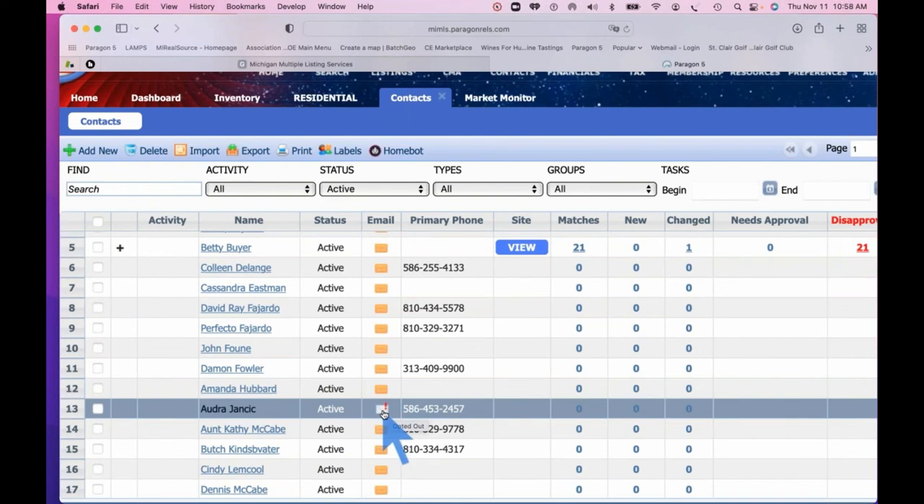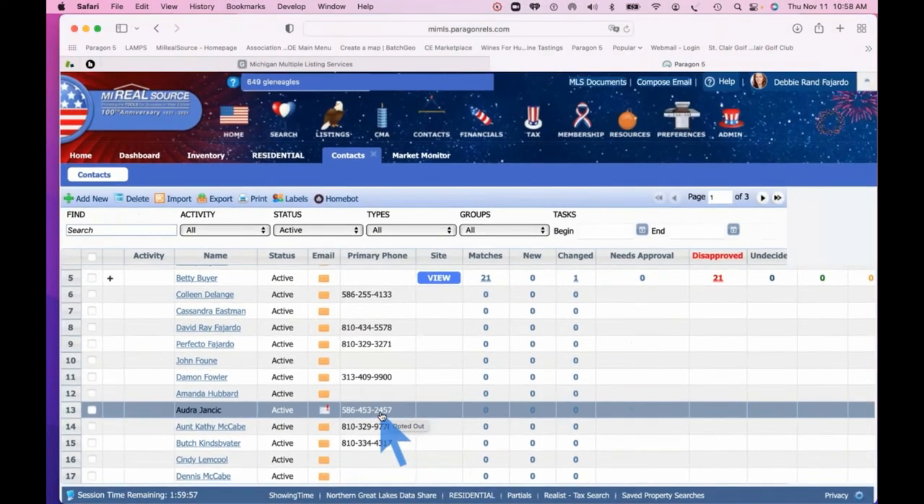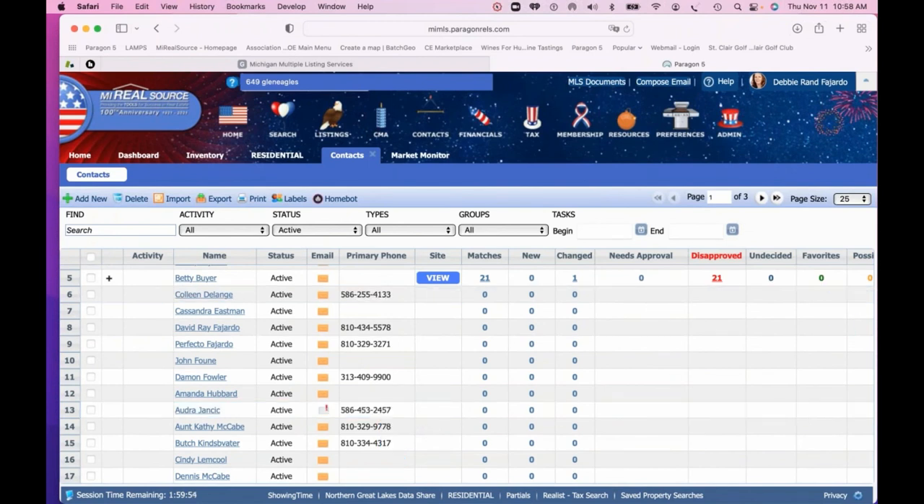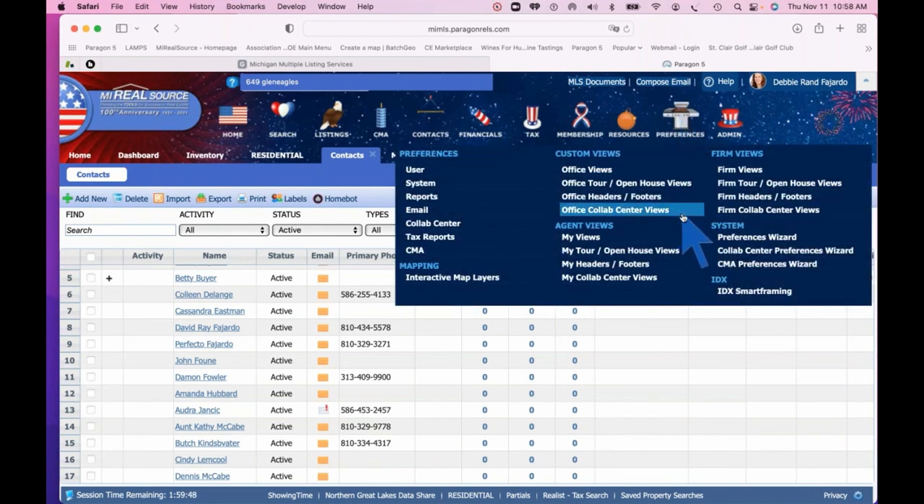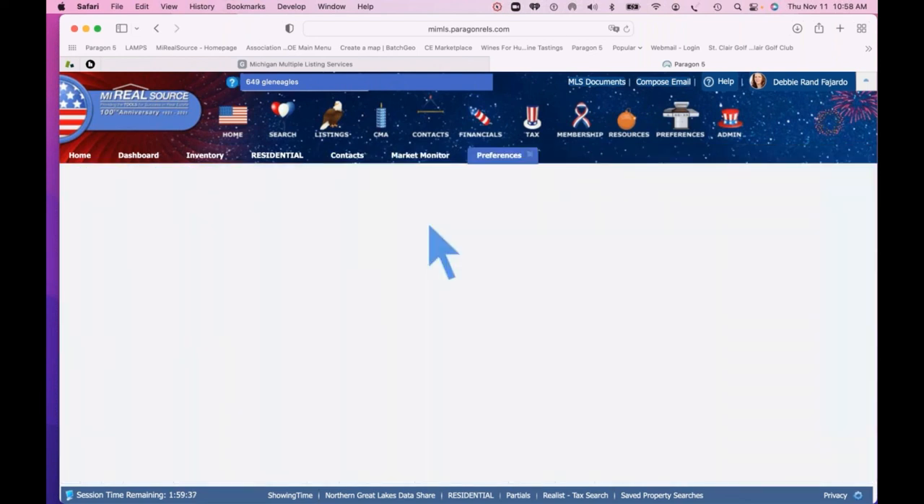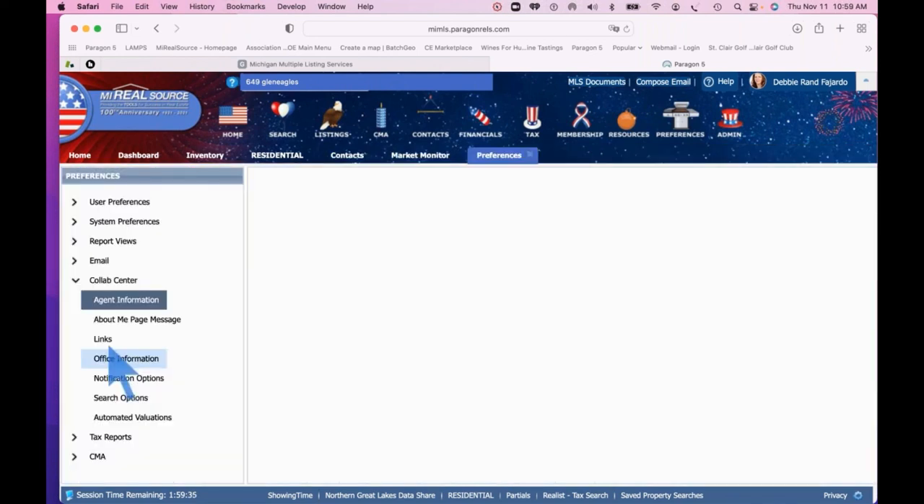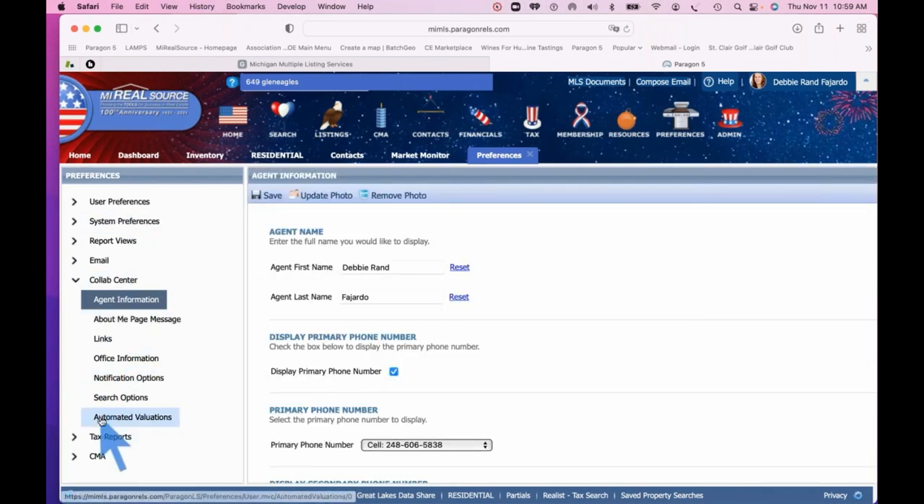All right, so Dean asked, how can he change his primary number in the Collab Center? All right, so when we go to our preferences, and usually I'm a big fan of the preferences wizard. I usually like to just get right in there and let it walk me through. But I'm going to go straight to the Collab Center. And this way they will all come up as folders on the left-hand side. So Dean wants to change his agent information.